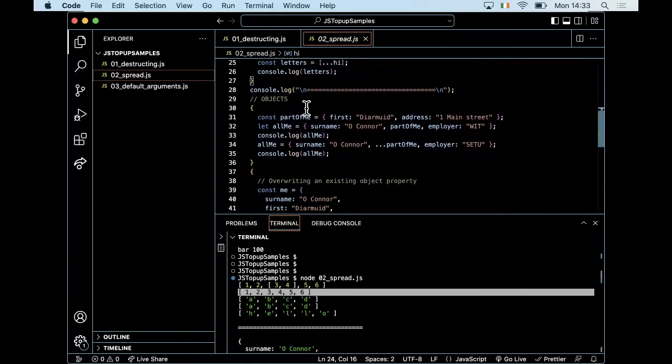Now, in relation to objects, you can use the spread operator. So here's an object that contains some details about me, I suppose.